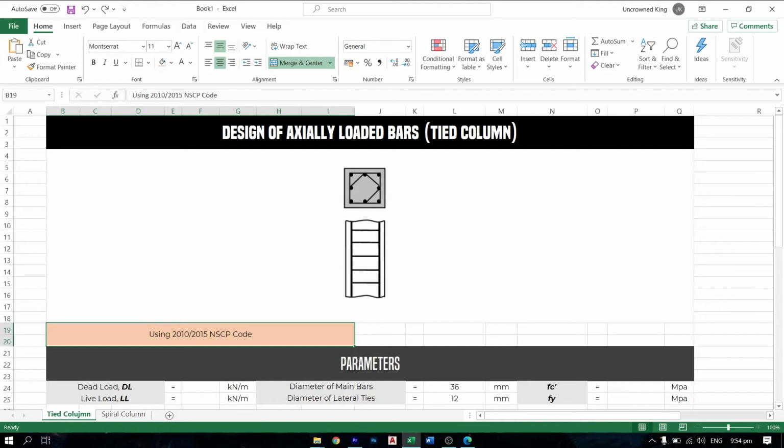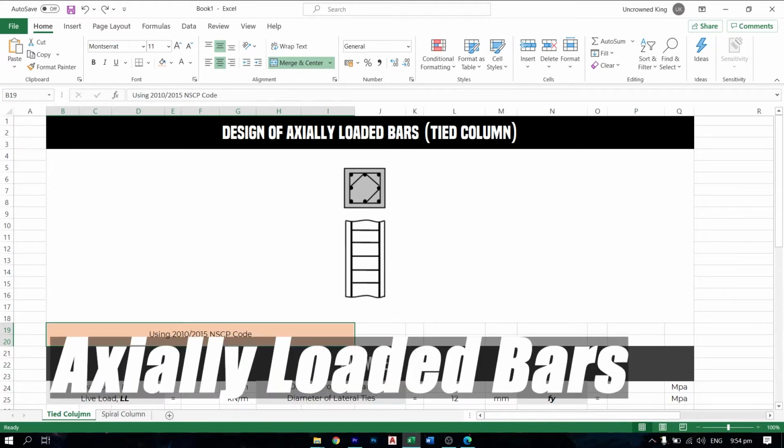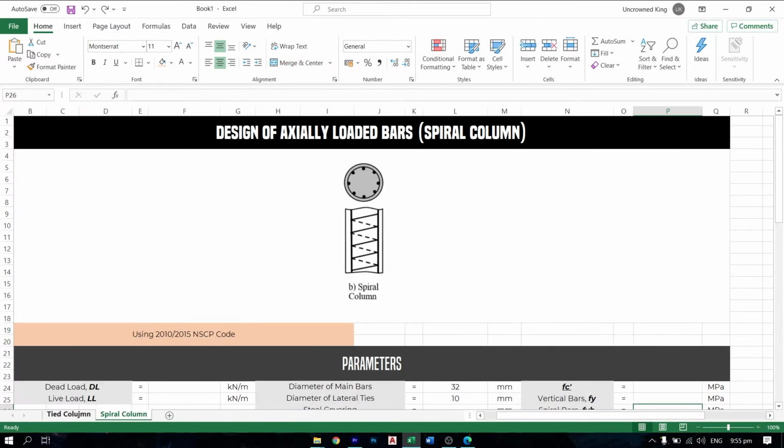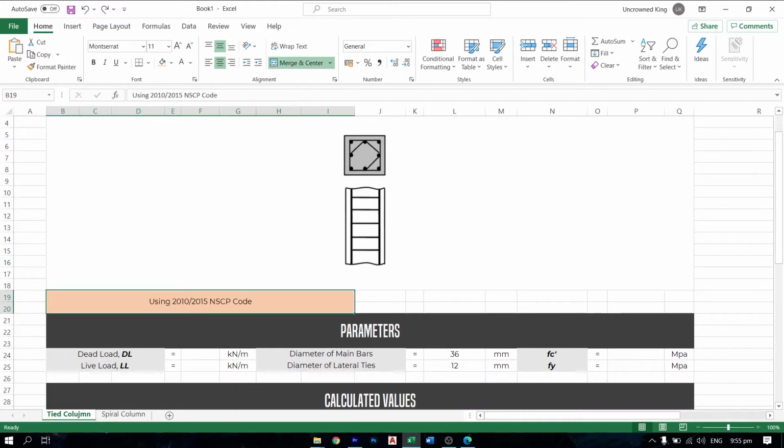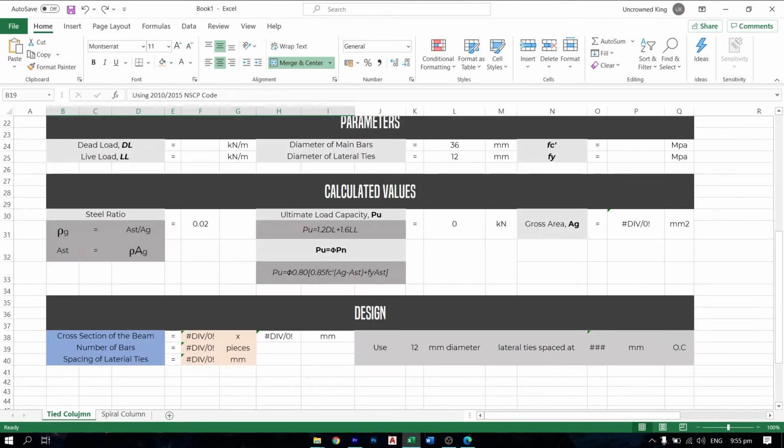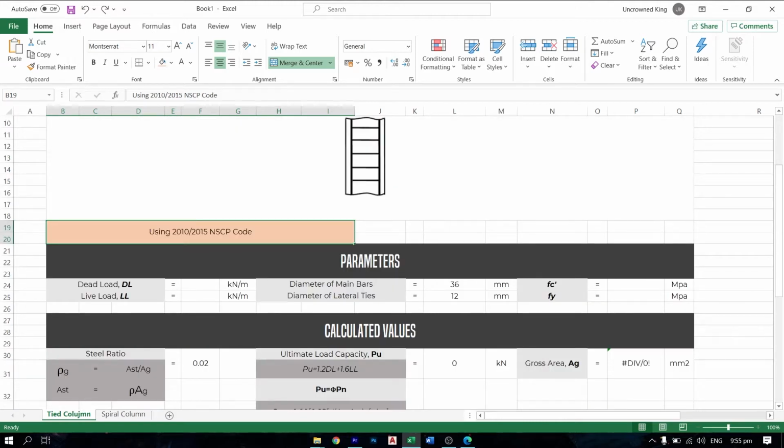Good day everyone. In this video, I will show you an Excel program relating to the design of axially loaded bars. Axially loaded bars have two types, tied column and spiral column, which I will be discussing after this. We use the 2010/2015 NSCP code in this Excel program. This code is slightly conservative compared to the former, meaning it has a slight decrease in the cross section of the beam and the number of bars needed.